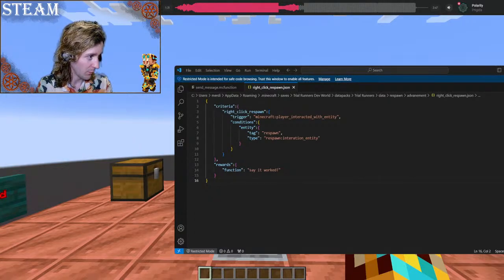So respawn, the correct path would look like this. Respawn, okay. I do have that done correctly.